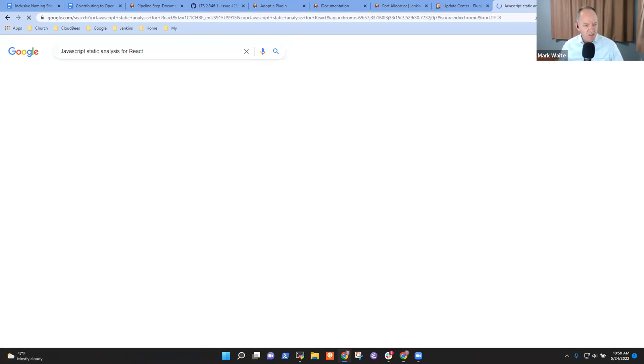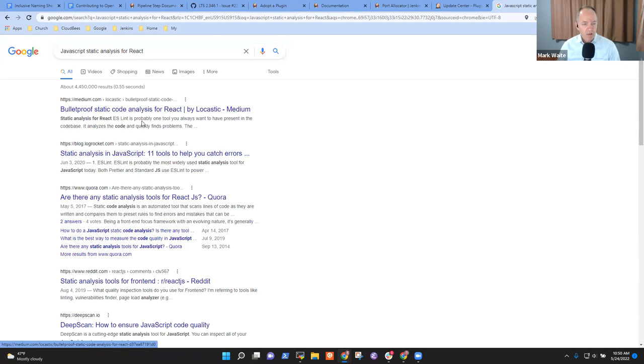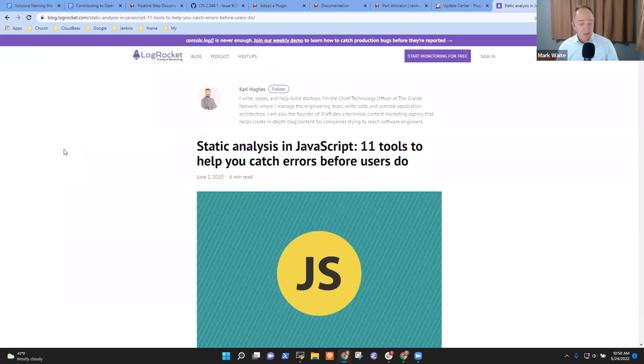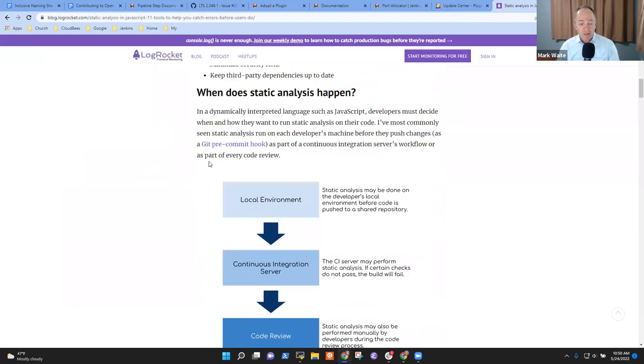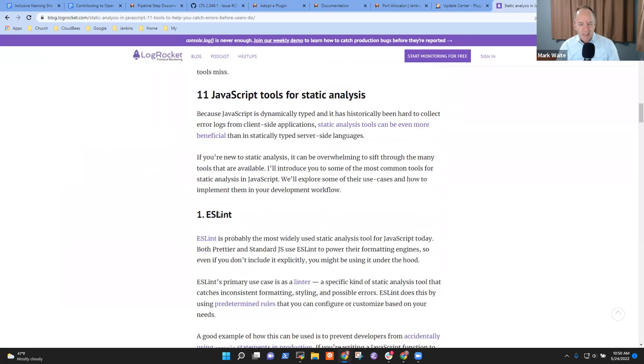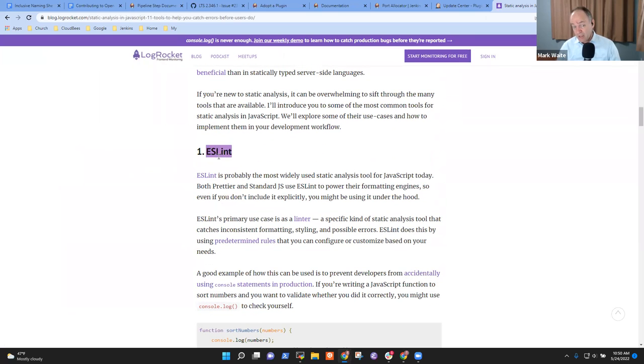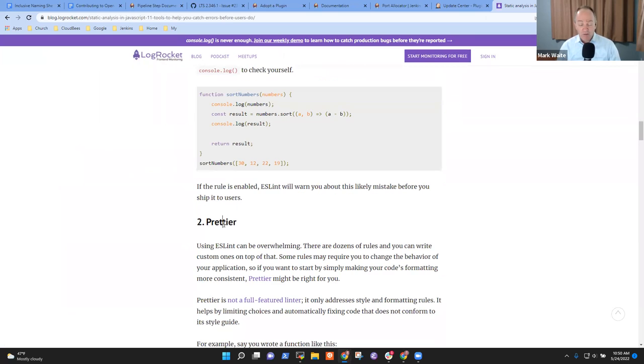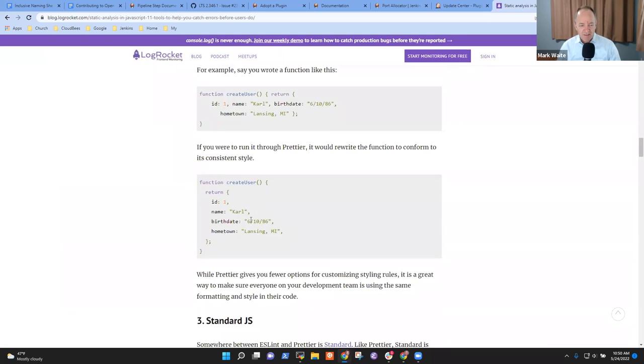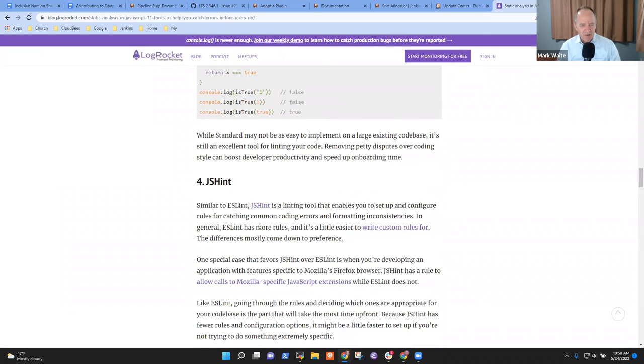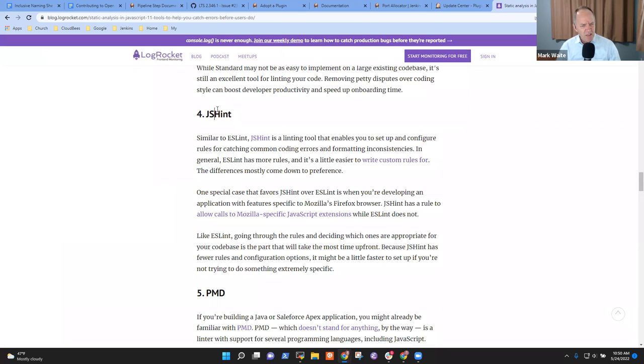And let's see what this search shows us. So here we go. Here's one. Locastic offers something, 11 tools to help you catch errors. So LogRocket gives us this. And so here are several: ESLint, this one is used in the Jenkins project. Prettier, this one's used in the Jenkins project.